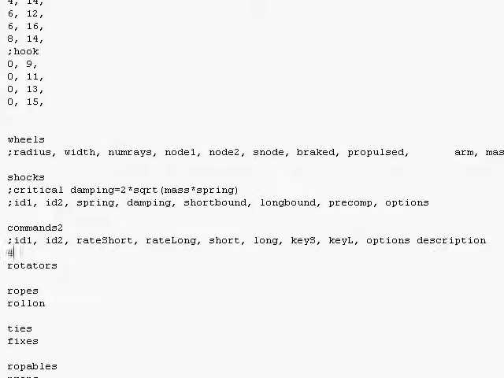make it 4. The second one is 18. The rate at which it's shortened, well, 0.1 is roughly the standard, but yeah, that will do. The rate long, well, just the same. This is just the speed at which it goes. If you press the key long, it will lengthen at a rate of 0.1, and if you press the key short, key S, it will shorten at the rate of 0.1.